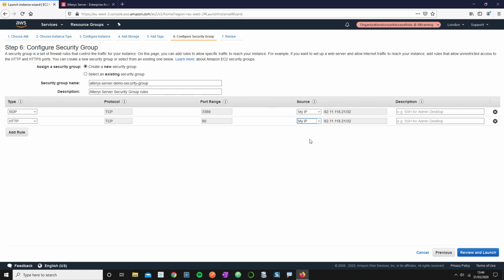There's one final rule that we may want to add here, which is against port 27018. This is the port used by Mongo database, which is installed with Alteryx Server, and opening this port will allow us to perform usage analysis from the comfort of our local machine on the Mongo database which is installed. So I'm going to add a rule. I'm going to specify the port 27018, and then again I'm going to restrict it to just my IP address. I'm then going to hit the review and launch option.